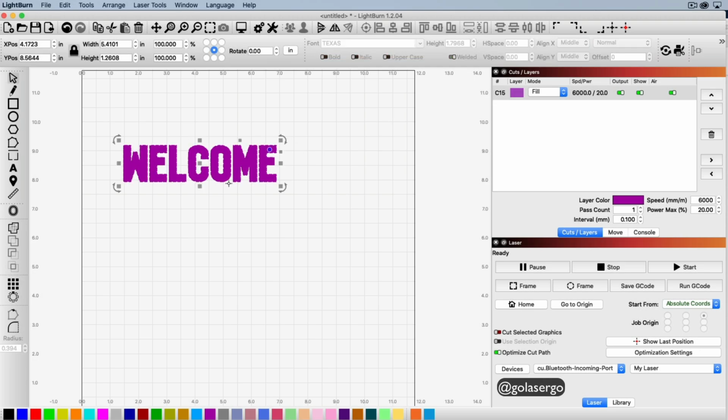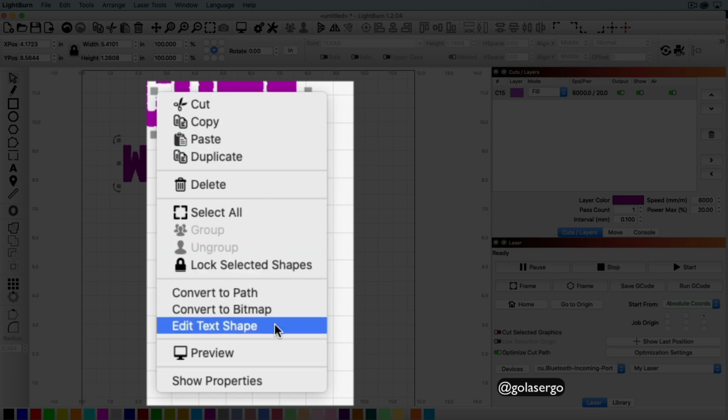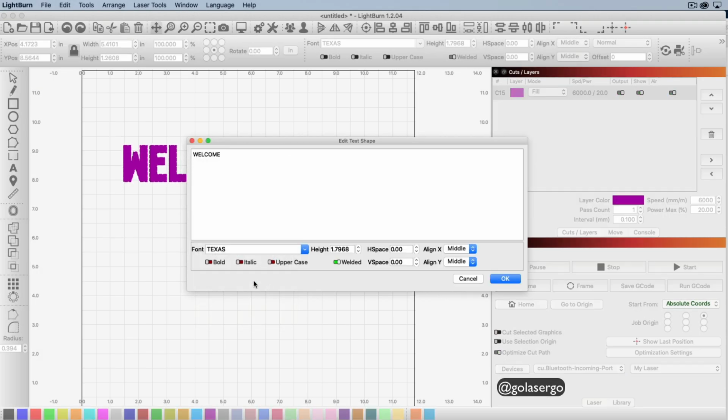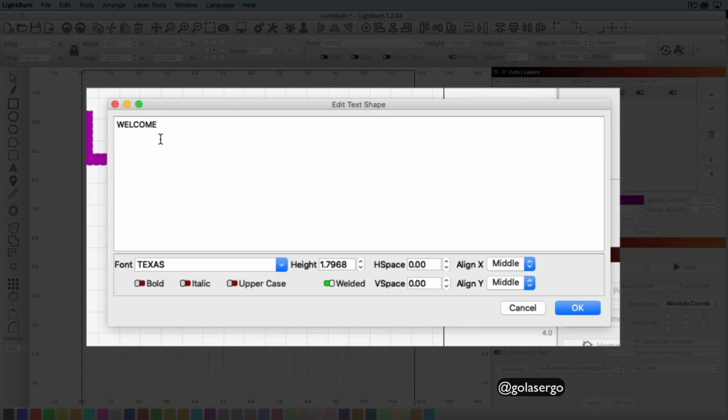So it's all selected here. And then we're going to right click on it and come down to the option Edit Text Shape. So I'm going to click there. And you'll see the text appear here. Now what we need to do at this point is just click in front of the second letter and then just press the return key or the enter key on your keyboard.